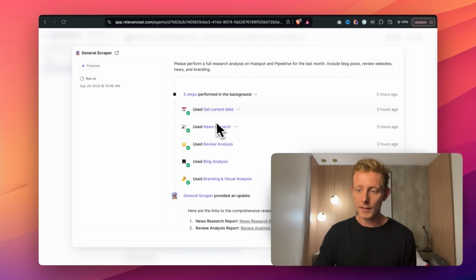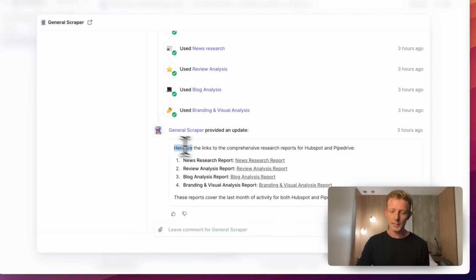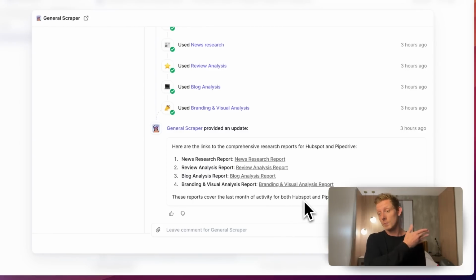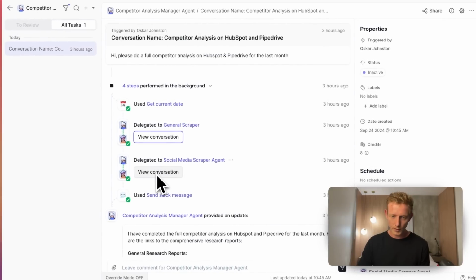And then basically he did all of that, and then wrote the competitor analysis reports, and then you can see he sends this back to our manager agent. Here are the links to the comprehensive research reports for HubSpot and Pipedrive, right? You can see we got all the links here, and that's basically the message he sends back to our manager agent. And then you can see in the background, the next step our manager agent took is to delegate to the social media scraper agent.